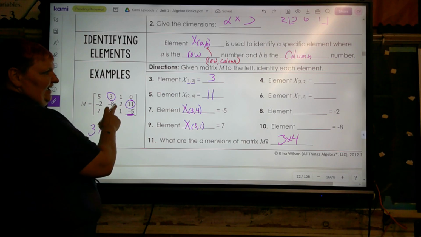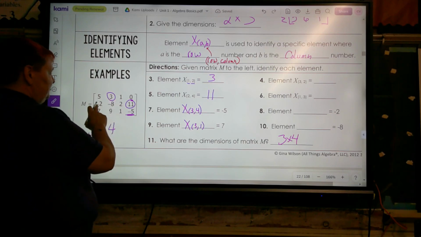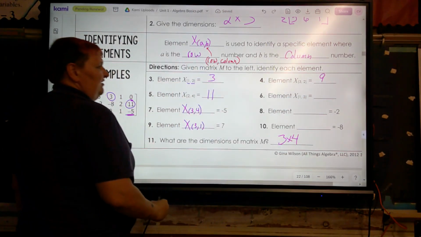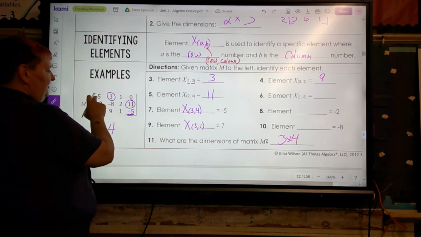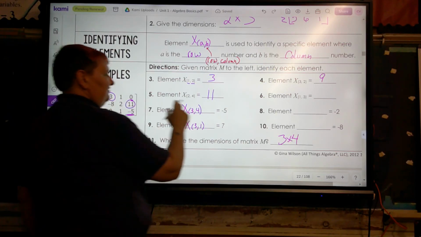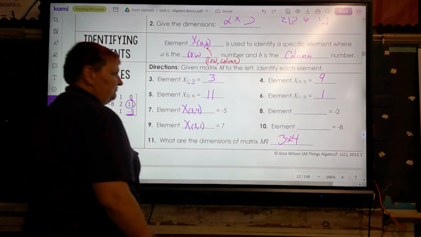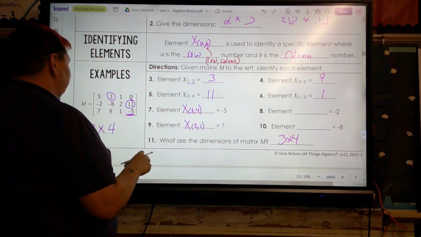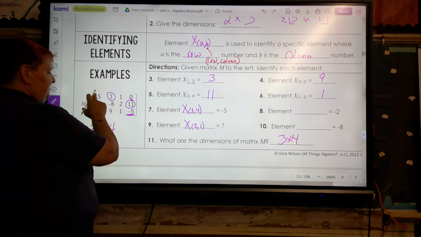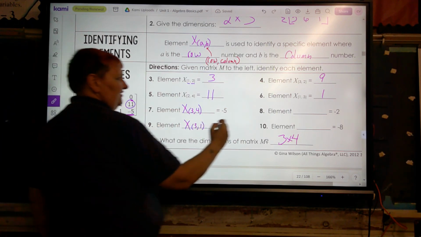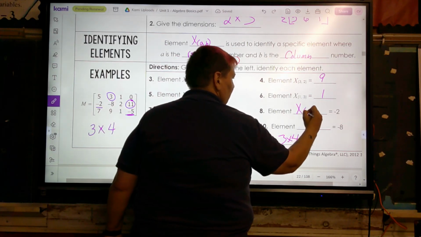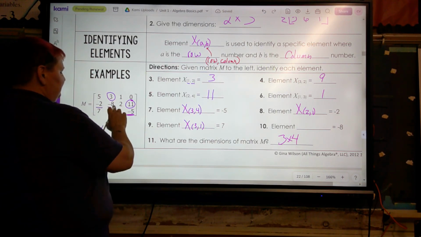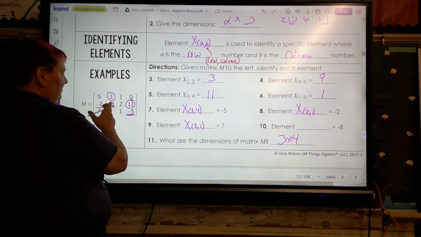Alright, so what's at 3, 2? 9. What's at 1, 3? 1, 1, 2, 3. Right, and where do we find -2? It's in row 2, column 1. Or where do we find -8? Row 2, column 2.